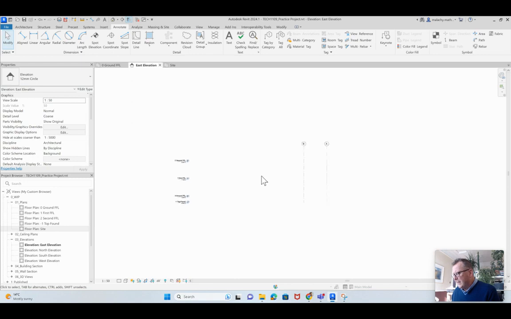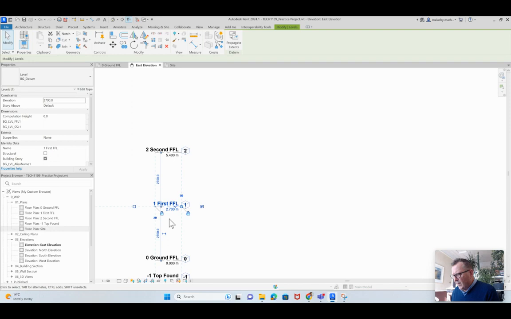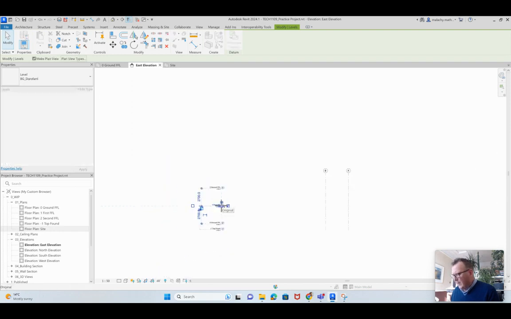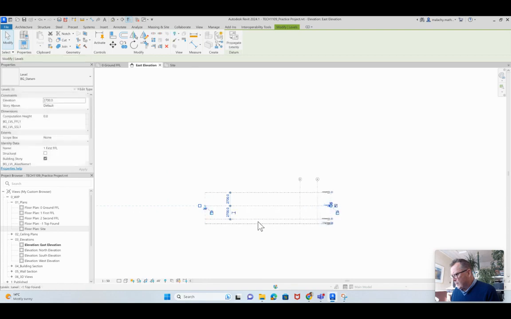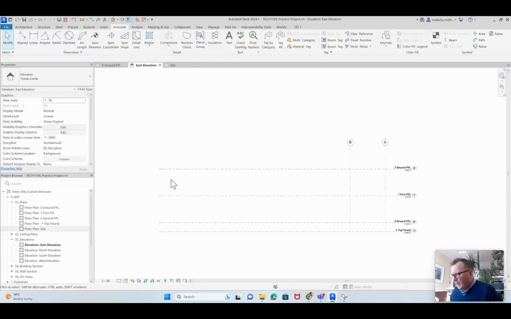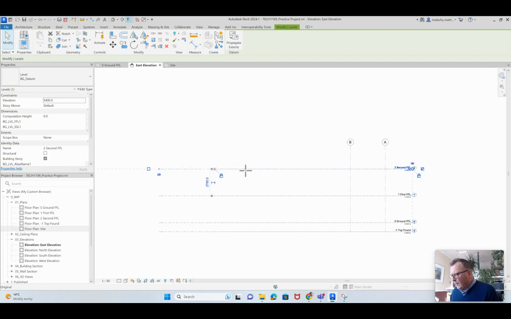Now you can see that I've got my grids A and B, and these are my levels. So what I want to do again is select one, grab the grip, and I'm going to drag all of these through here. And we're going to do that again. We're going to drag all of those ones back.